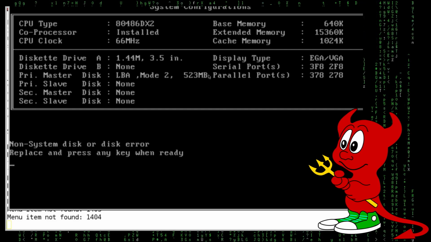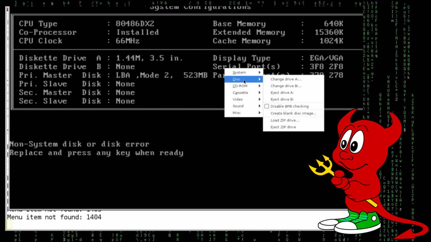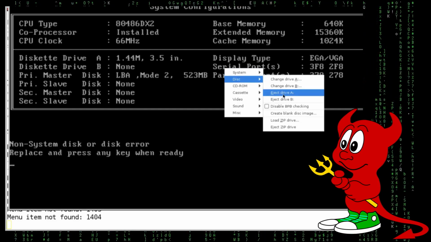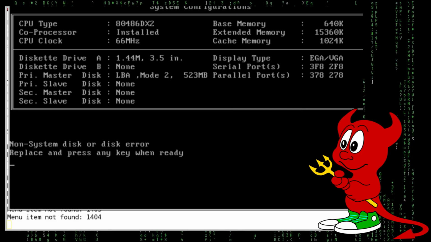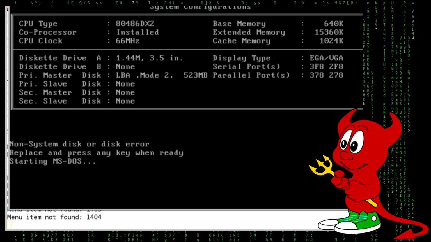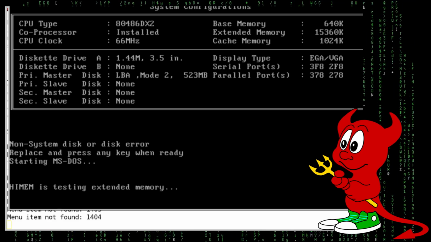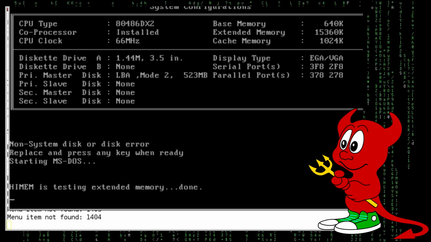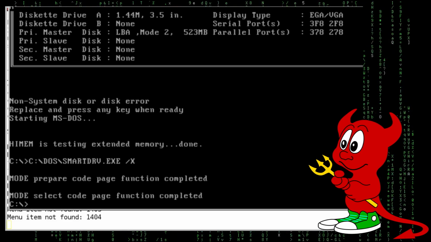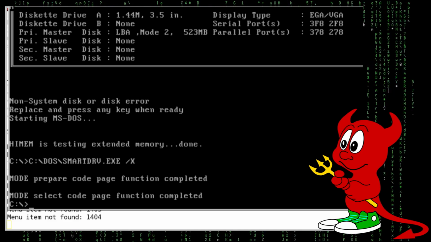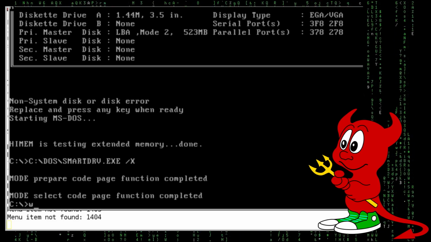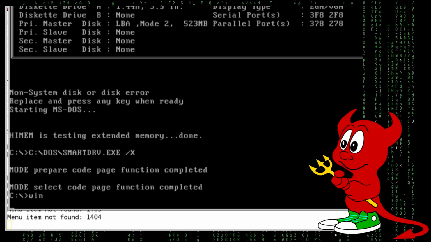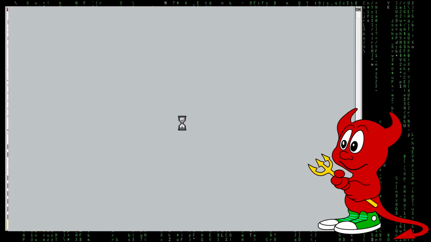Non-system disk. This is interesting. Probably because I need to eject drive A and I forgot about that, and just press enter. Yes. This was also back in the day. If you leave the floppy inside, then it's going to try to boot from the floppy. You have one floppy in the drive. How did we start? We started with Win. And here we go.